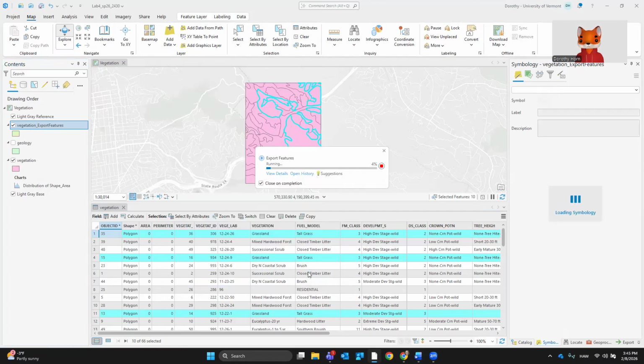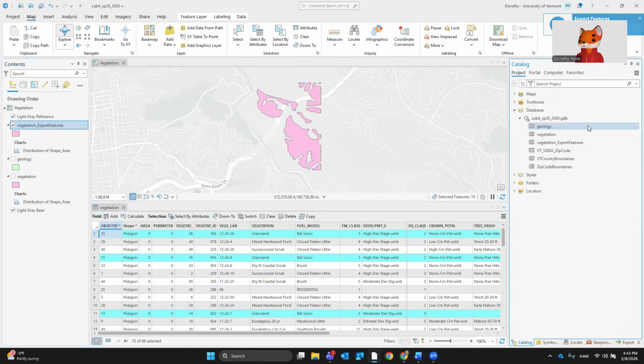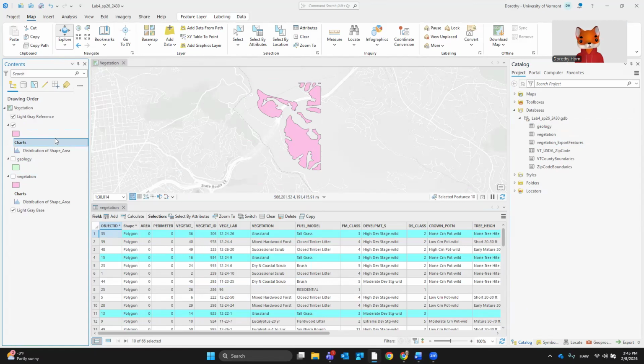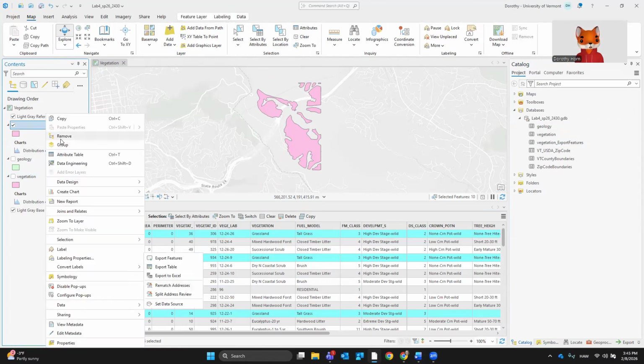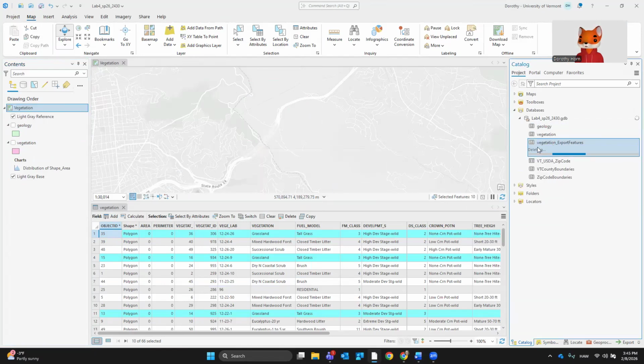Click OK. And now you have a brand new, why didn't it change? Usually when you put the name in there, it does it correctly. So what do you do if you don't like this? You just remove it over here and see how it's still over here. So I can right click and delete it from my catalog.